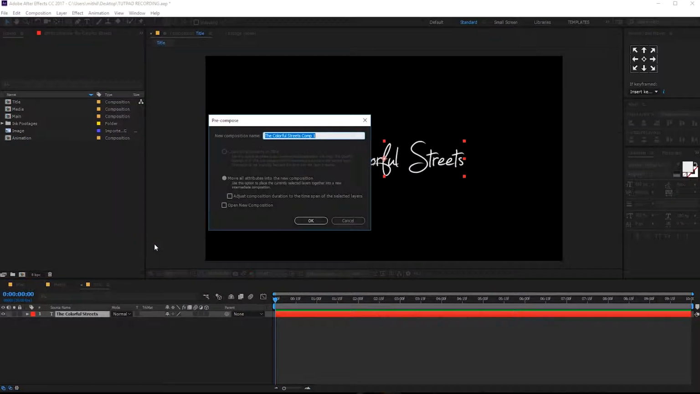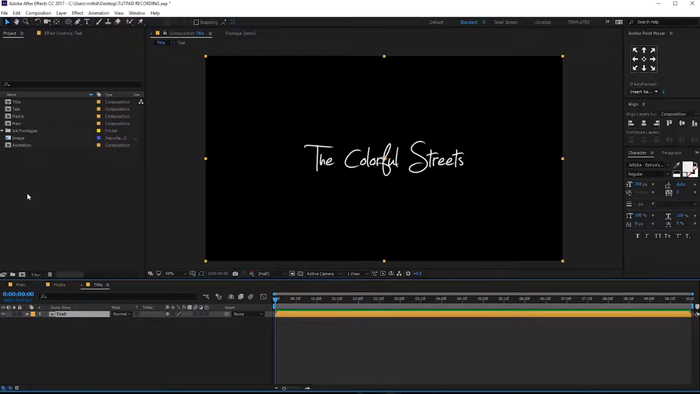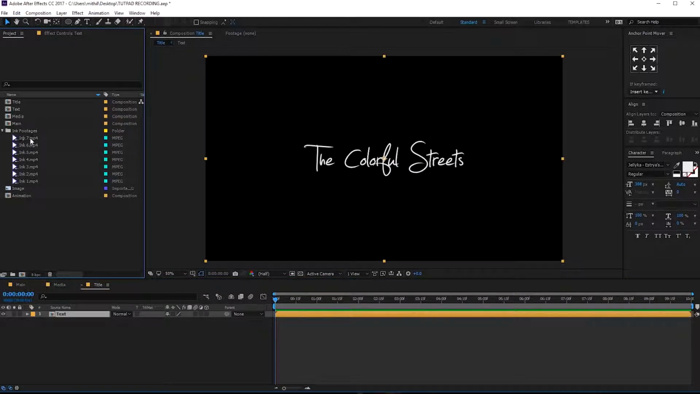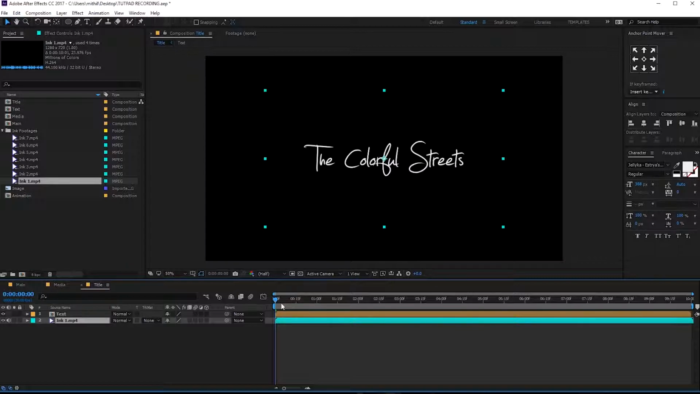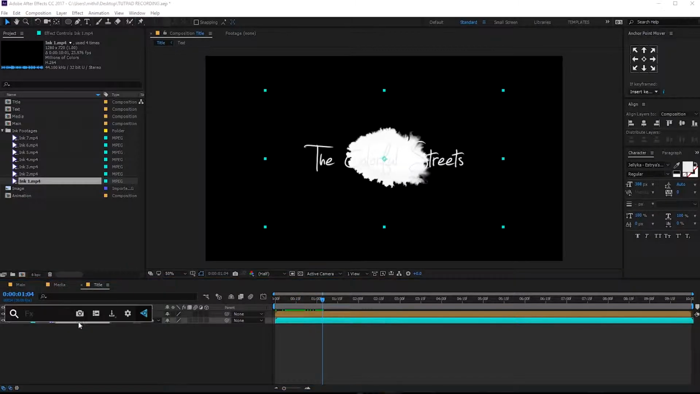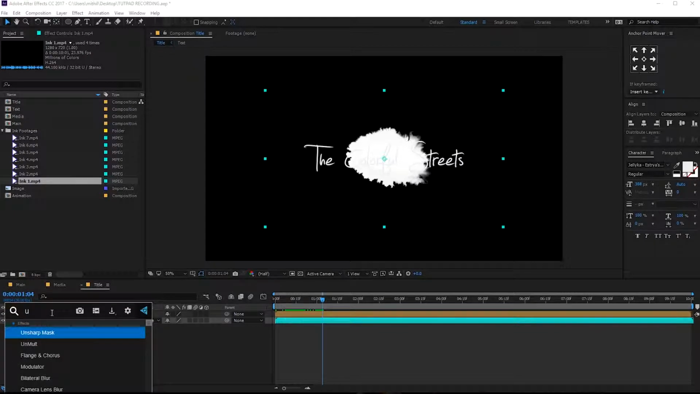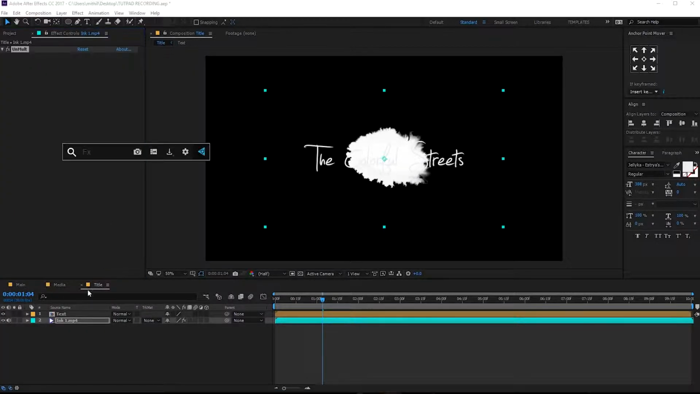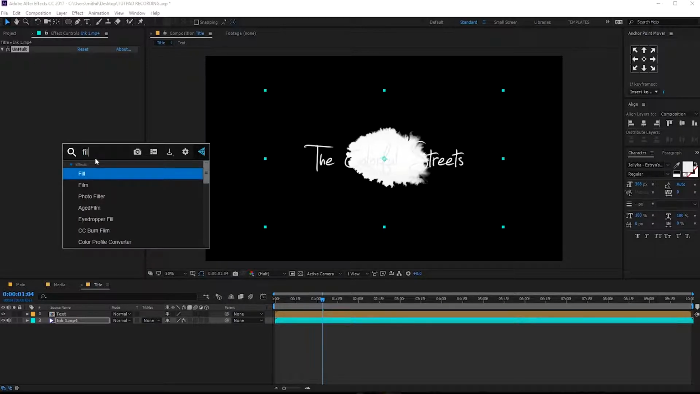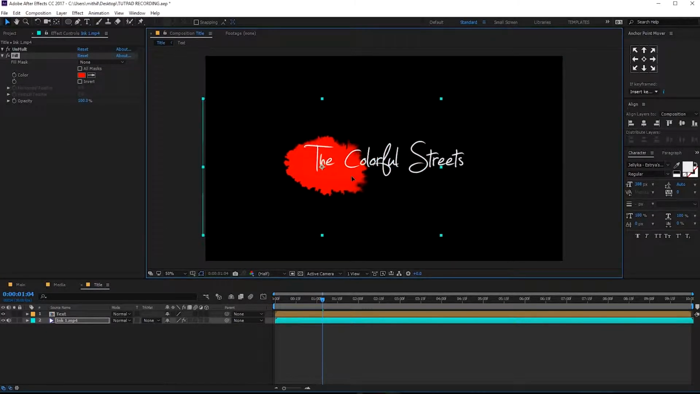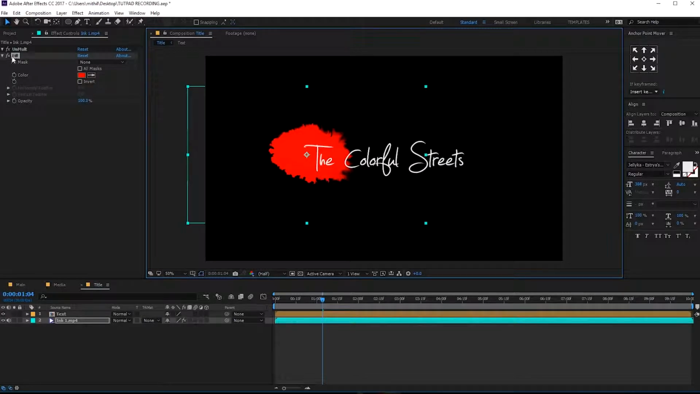So let's pre-comp and call this just text. And hit OK. And let's drag in some ink footages. So I'm going to use maybe, let's go with the first one. Place it somewhere around there. So we have something like that. Also, I'm going to use the unmult effect to get rid of the black section, and also add a fill to it. There we go. Let's place it in the position that we want, somewhere around there.